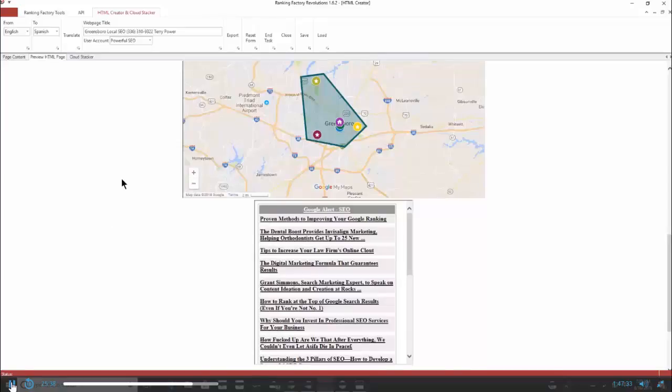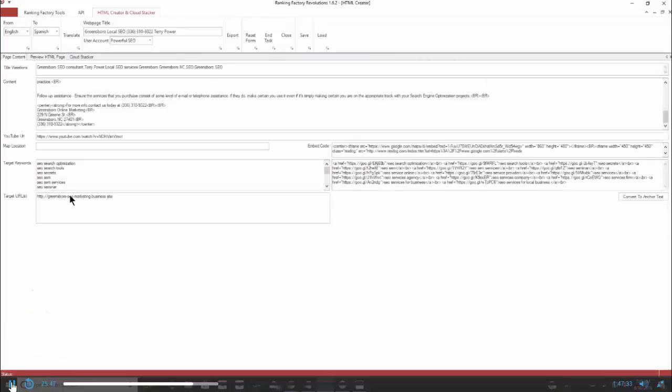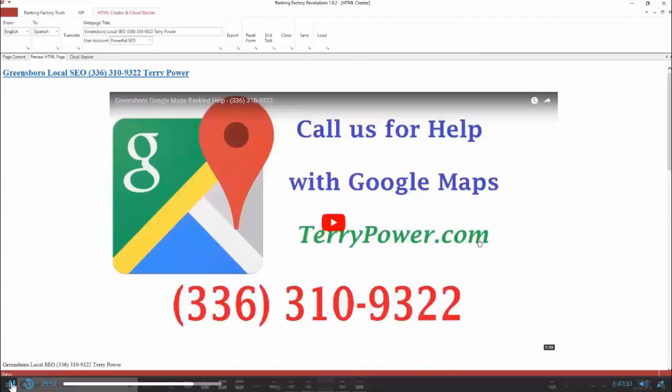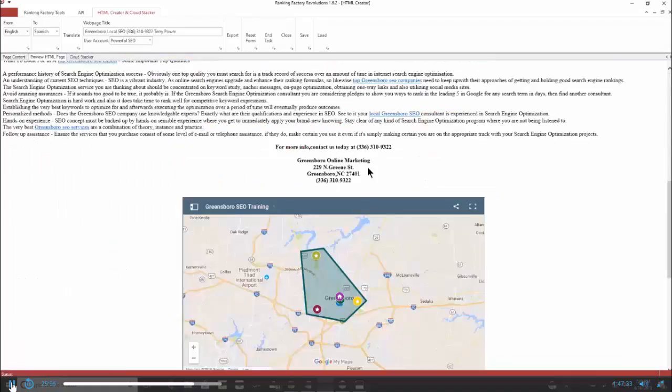Again, these are both from the embed codes. And then my list of keywords, all outbound links to my target URL. So once I adjust, get that how I want it, I can go back and forth to the preview and say, no, I want this left aligned, or I want the map bigger or smaller. Or I get that the way I want it.